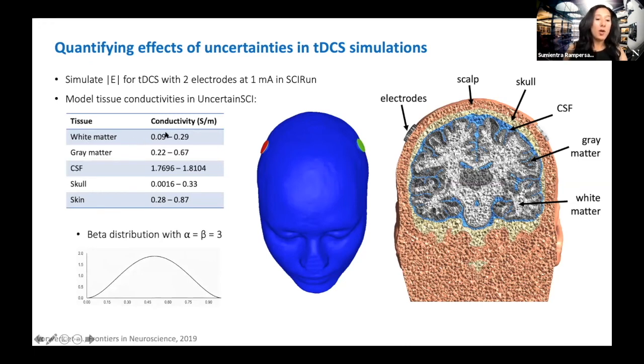Now, we are going to model these conductivities not as single values, but as distributions. The range of these values comes from a study that was published. And we're choosing the beta distribution here with alpha and beta equal to 3, because we want a roughly normal distribution with only positive values. Clearly, if you have better information about what that distribution should look like, that could be something else. So now let's look at how we model this in UncertainSCI.